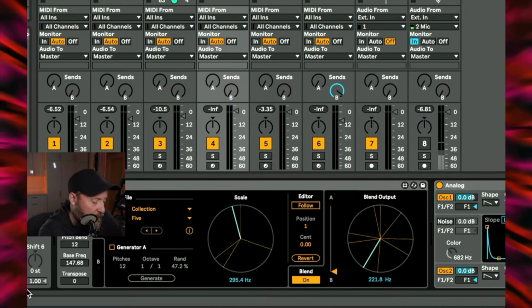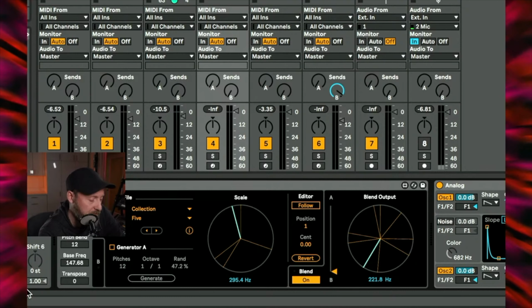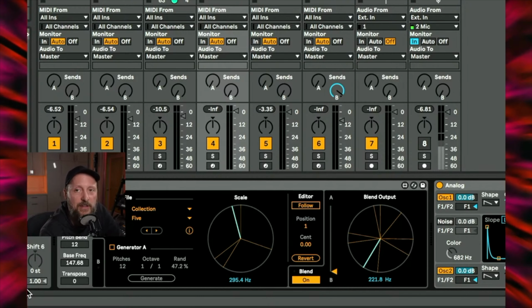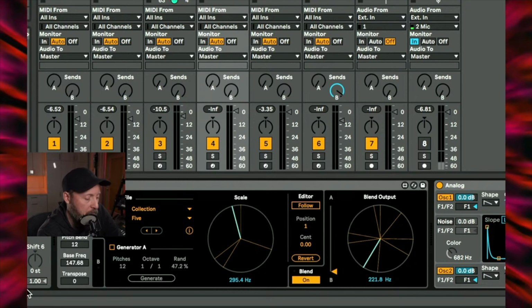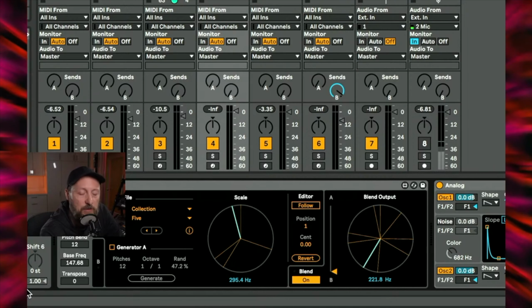And it uses either MPE, right? So, MPE allows you to tune individual notes apart and use expression on individual notes. If the plugin is compatible with that, it will send out MPE and change the tunings for each note.